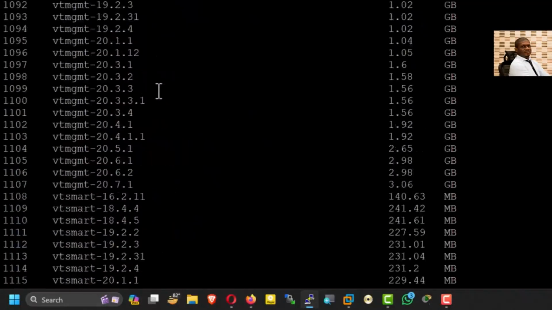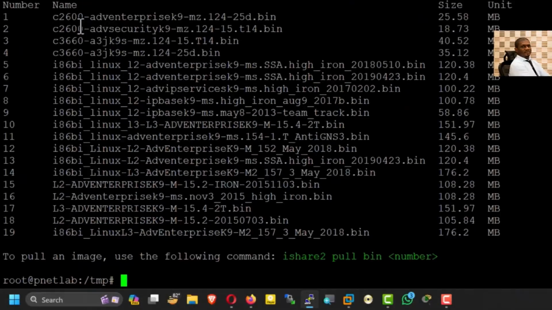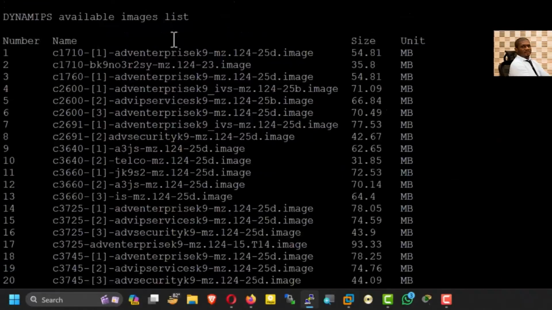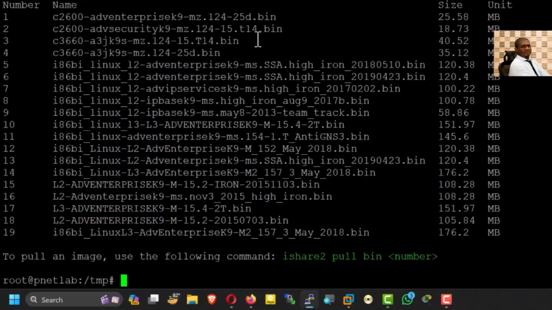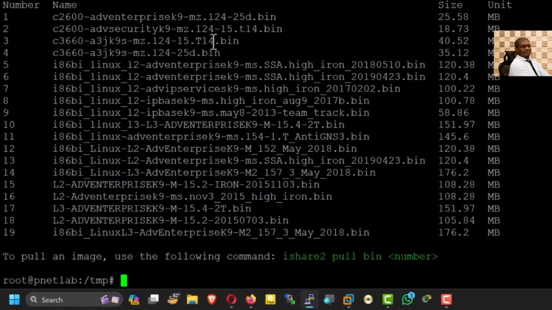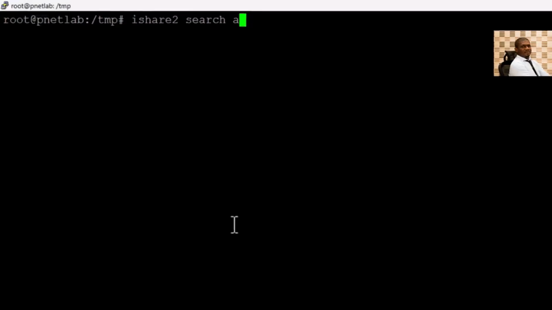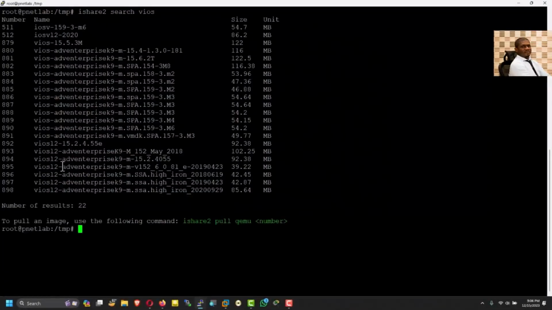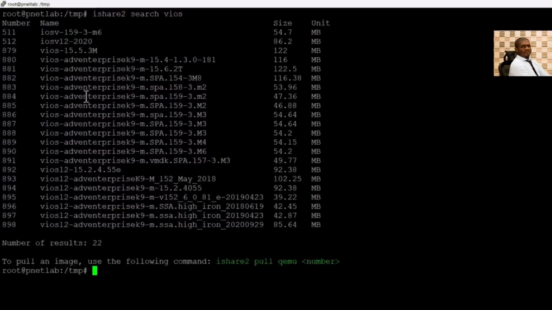So I'm going to show you how to download a simple one. Then I have images which are in the dynamics. Okay, so for every folder, the command you can run shows you the example of how you can download that particular image. Let me go to the top. Now let me clear my screen here. So now I can search for vIOS, that's a virtual Cisco. Great. So you can see now I have information on vIOS, right?